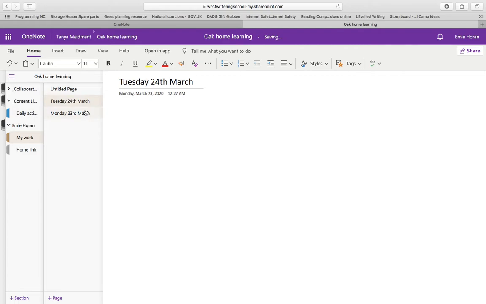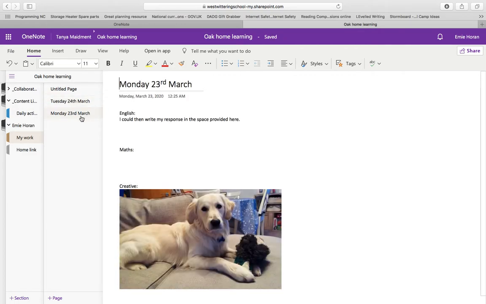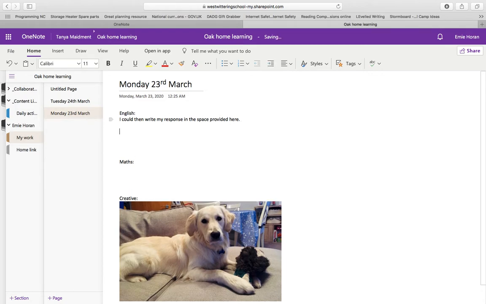Really important we title it with a date just so the teachers know where to find their work. The teachers then the next day will come on, have a look in the folder, look at the work that's provided, and then in red underneath, the teacher will comment on the work, or they may add stickers to it. So anything in red is a comment from the teacher. And that's it, really. That's how you use My Work.